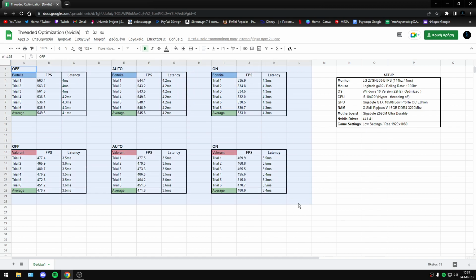I took all the options and did 6 trials for each option in Valorant and Fortnite. Let's start with Fortnite. When I had the setting off, I did 6 trials and the average was 549.6 FPS. The latency was 4.1 milliseconds.